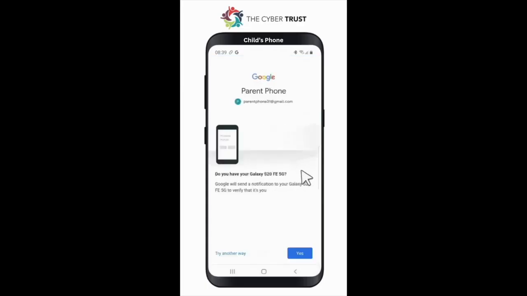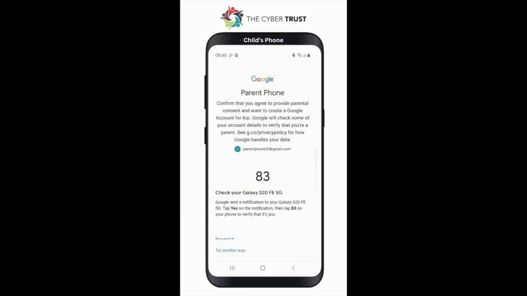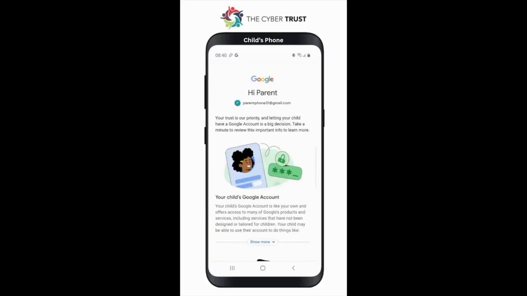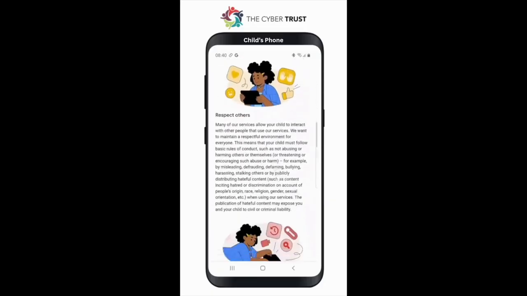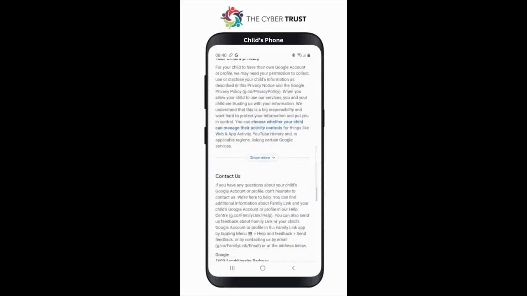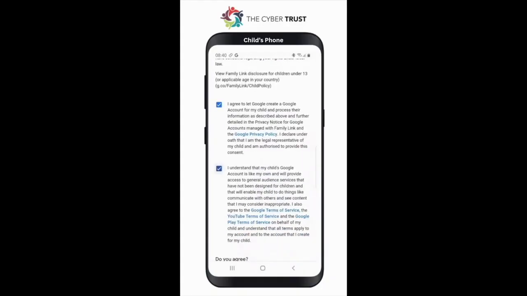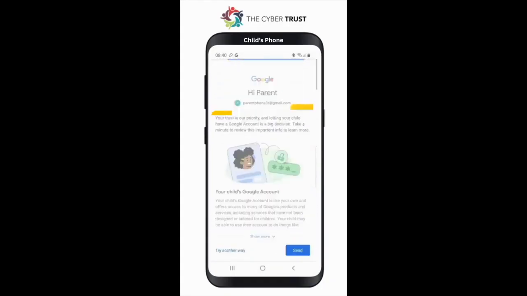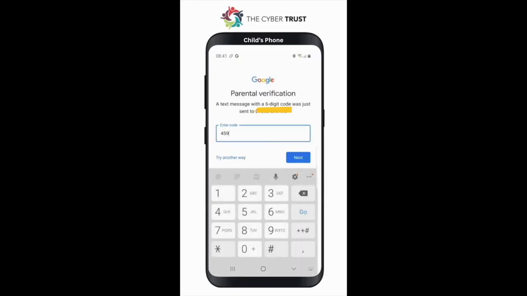Follow the remaining instructions on the screen to complete the link between Kai's and your phone. You'll then receive a parental welcome message which contains information about the Google Link service. Finally, confirm acceptance of the 2 statements at the end of the scrolling page. Google will then send a second verification code for you to confirm that you can proceed with the remaining setup steps.